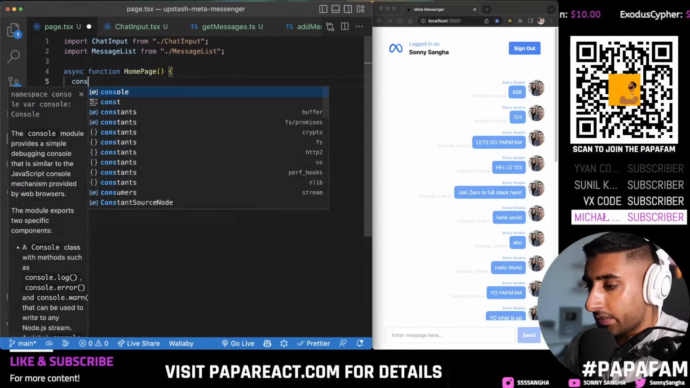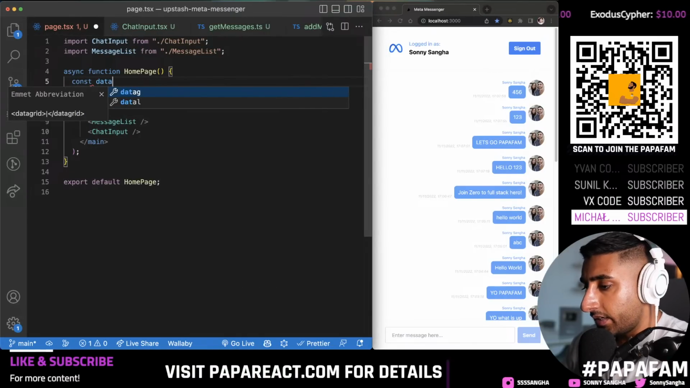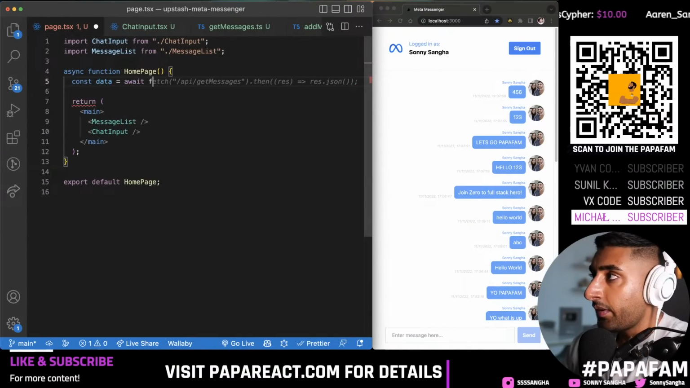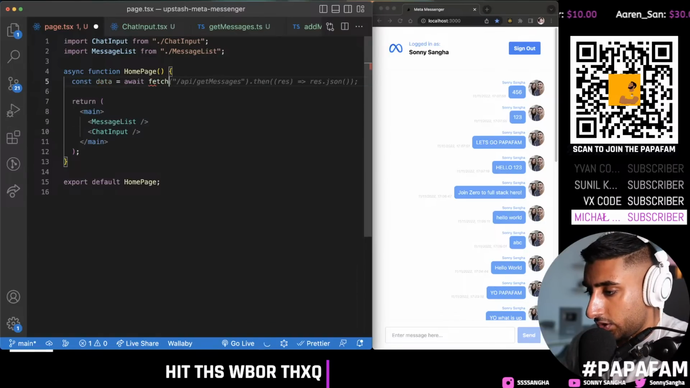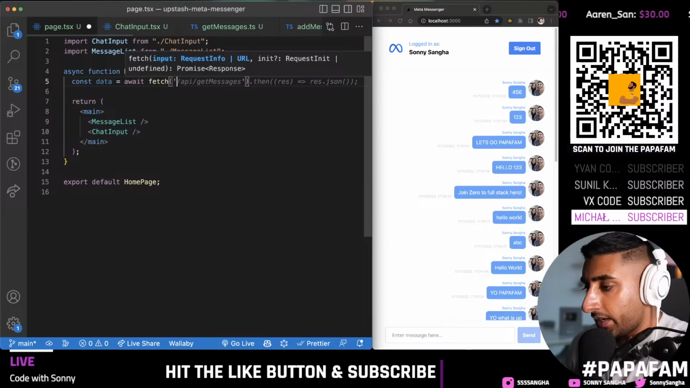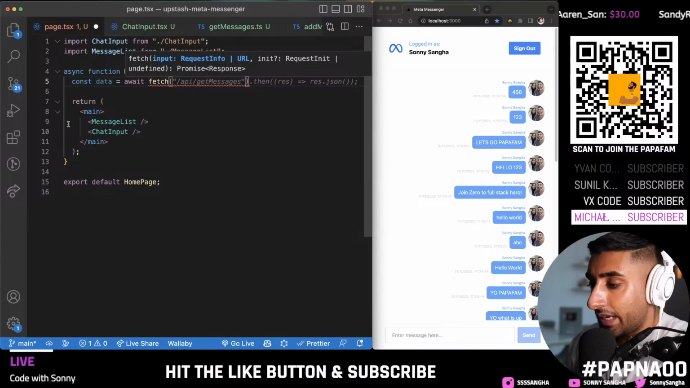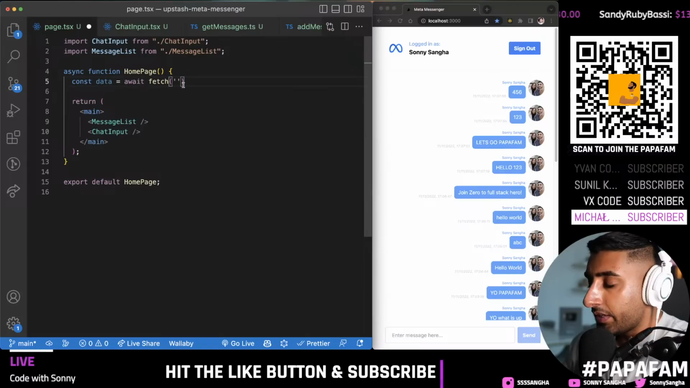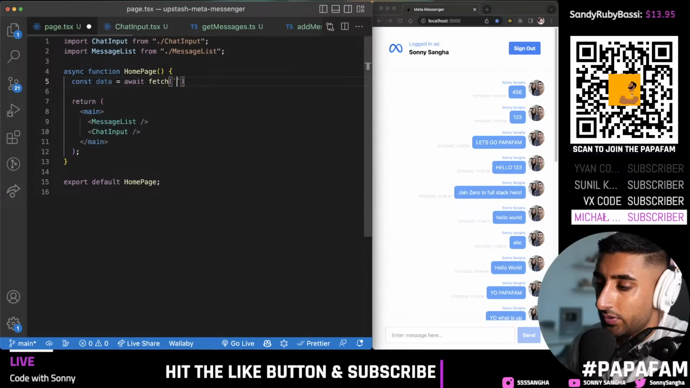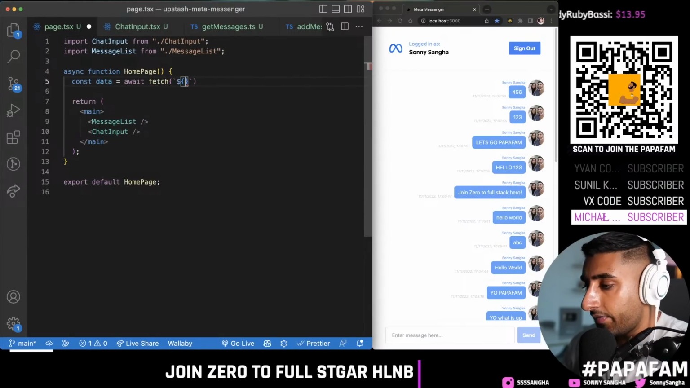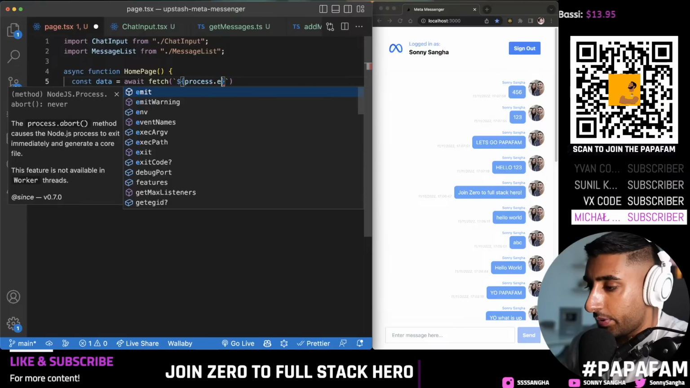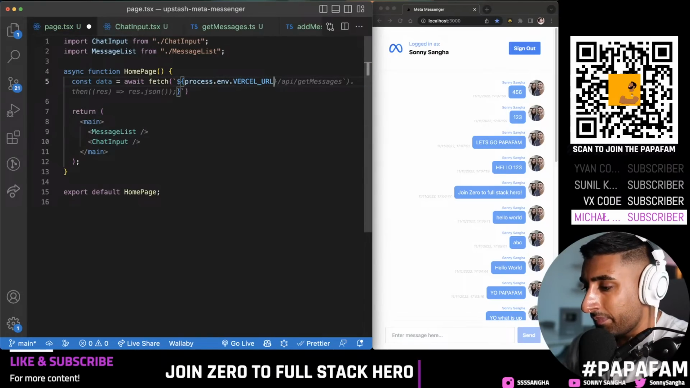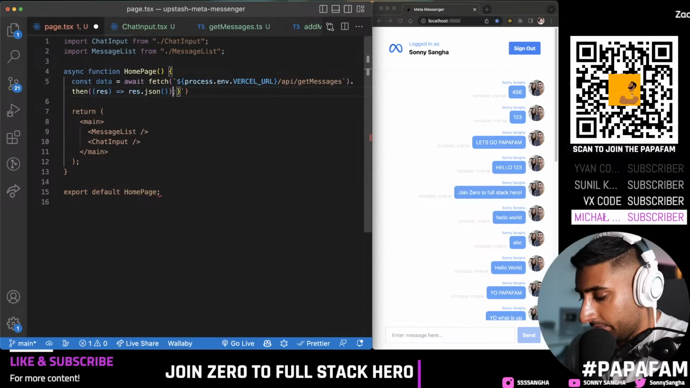So I'm going to say const data equals await fetch, and inside of here I want to make a fetch call. Now because we're on the server, we can't do relative URLs, right? So you have to do some clever stuff here. We need to have an environment variable, so I'm going to have process.env.VERCEL_URL, and the reason why I'm using Vercel URL is because, so first I'm going to carry that out. I'll show you right now.